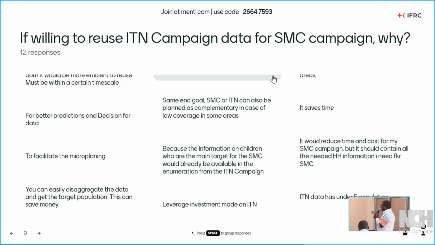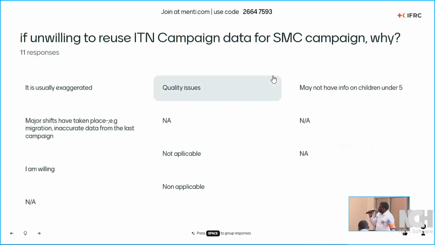But I think I have an argument to that, because in some campaigns we just receive the count of people living in the household. So this means that we don't know the exact number of those that are under 5. But I think we are going to take time to go through this. So let's keep going.